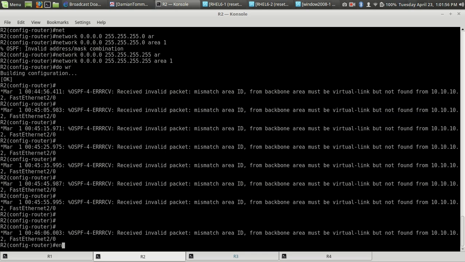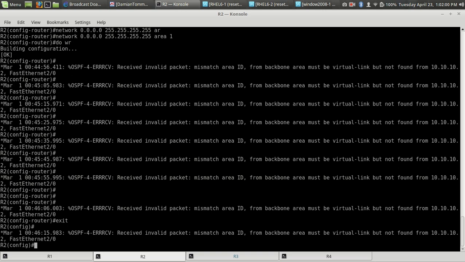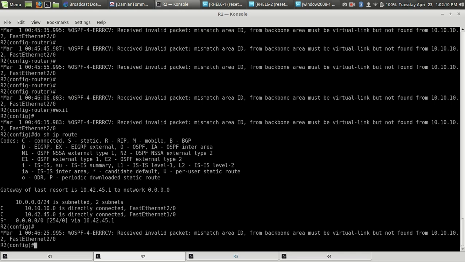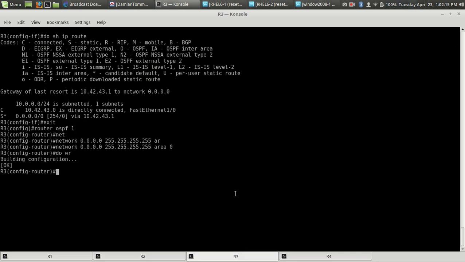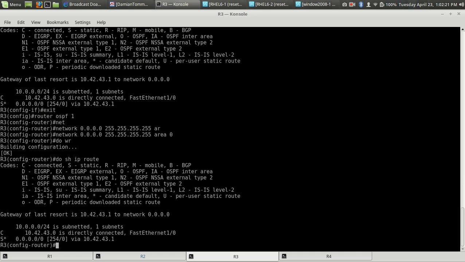For the timing, skip this. It needs a virtual link. I will not design a virtual link here. I am skipping this problem. Checking my show IP route. This is not a Cisco lab. I am configuring this.